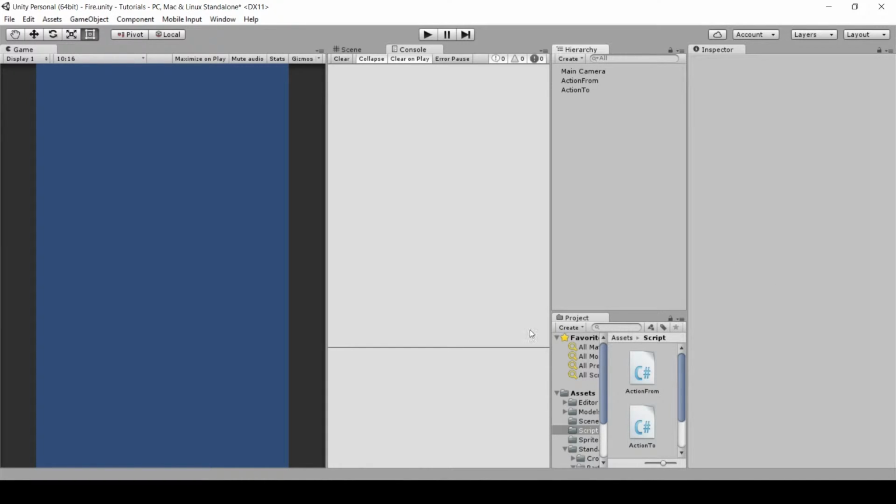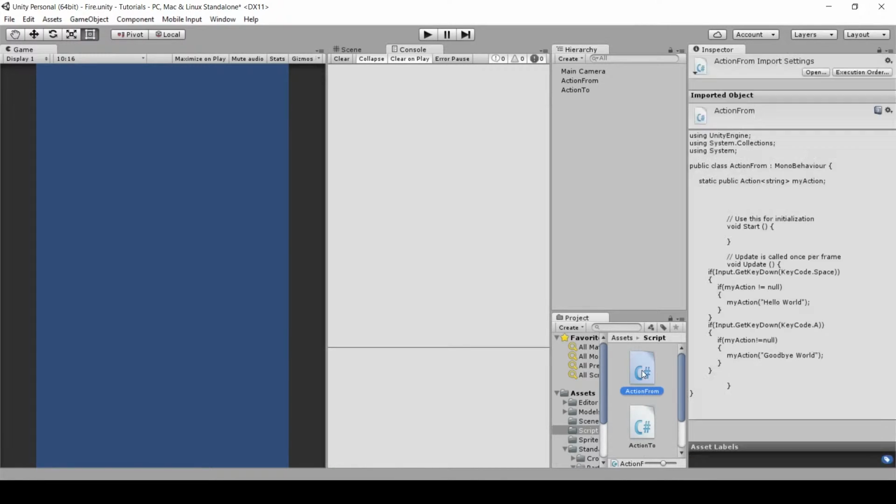So here in Unity, I've created two scripts. One called action from, which will be sending the message, and one called action to, which will be receiving the message. Now these scripts and the codes inside these scripts that I'll show you, you can implement into your other scripts, such as your game controller or character controllers and so on, and have them work with those scripts. They don't have to be their own separate script. I've just made them separate so that I can show you how they work. So let's go ahead and open them in Visual Studios.